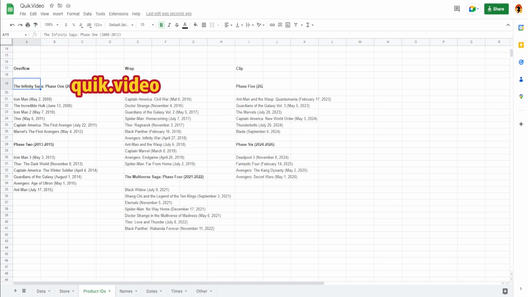Hey everyone, this is a quick video showing you the 3 different types of wraps you can do in Google Sheets. The 3 wraps are overflow, wrap, and clip, and the default in Google Sheets is overflow.